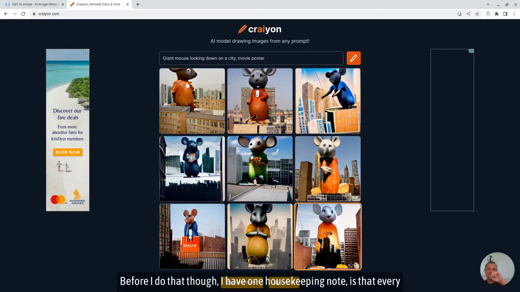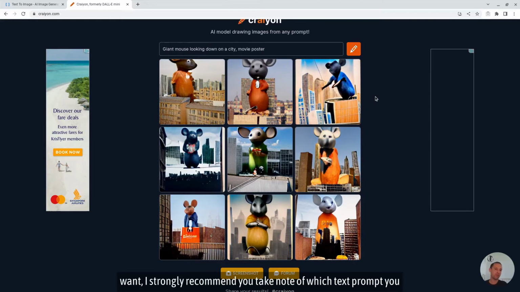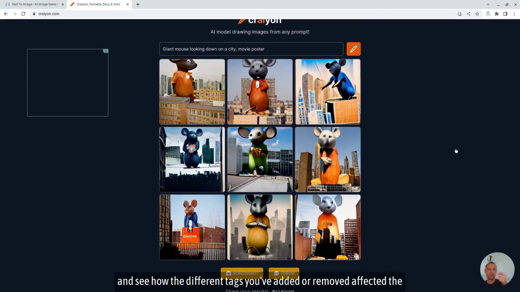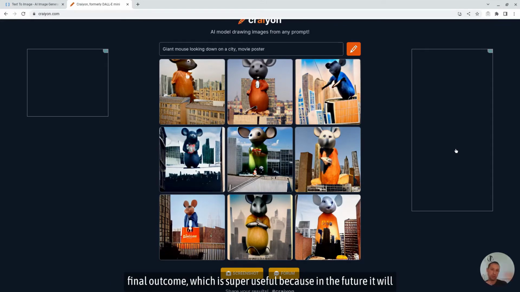Before I do that though, I want one housekeeping note: every time you generate anything, no matter how far it is from what you want, I strongly recommend you take note of which text prompt you used and somehow also the images you got. Crayon is fantastic for this because it has this tiny screenshot button, and pressing that, it generates a screenshot of all of the 9 images you see here on the screen, along with the text prompt that generated them. So in the future, you can look through all of your generated images and see how the different tags you've added or removed affected the final outcome, which is super useful because it will help you get better. So now what do I want to change here?